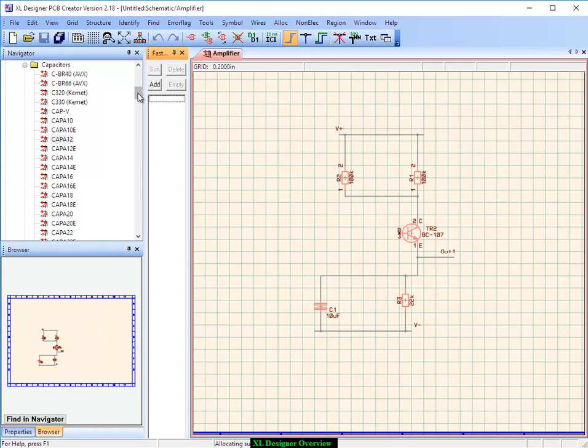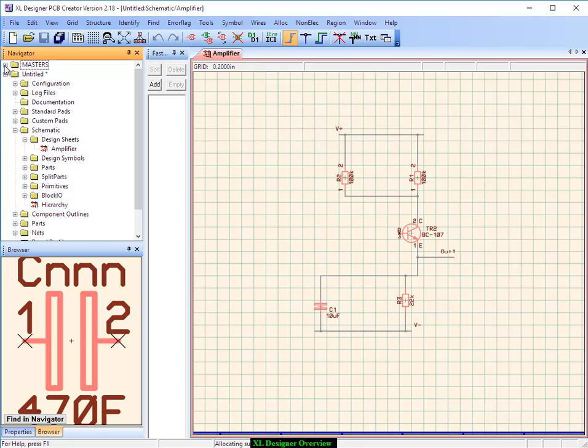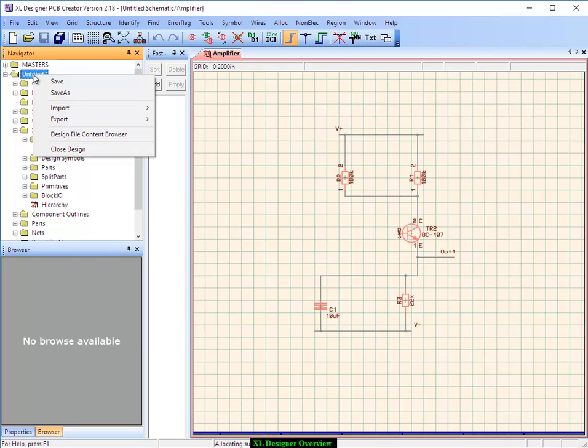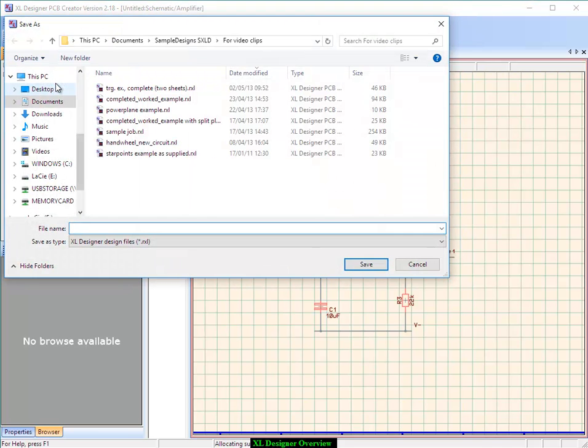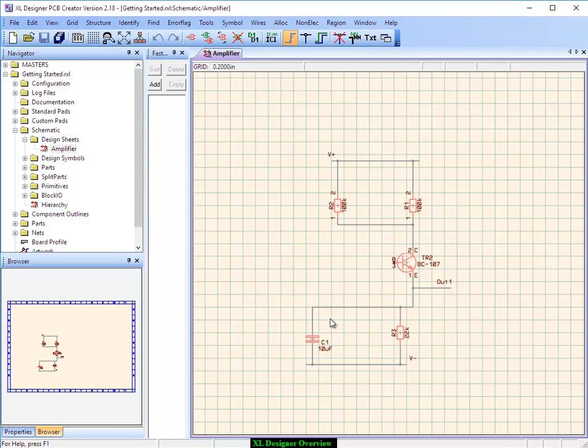Before we move on, one good idea would be to actually save the design that we've been working on. So it's still untitled in the navigator, so we just right click on the design folder and then use the save or save as command, and then you can navigate using your normal Windows navigation commands and provide a design name. So now the job has got a name and can be referred back to at some later stage. So we're now ready to move on to the artwork design.